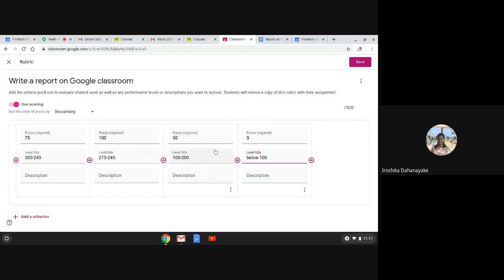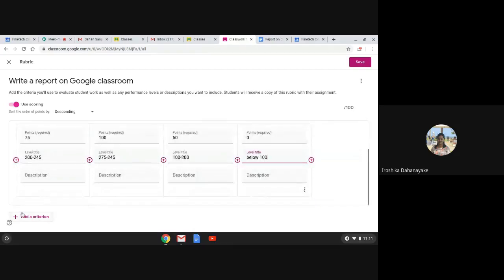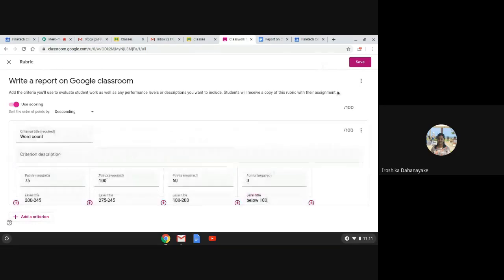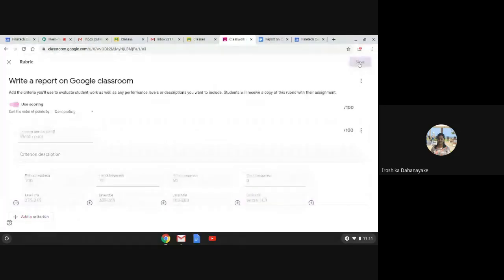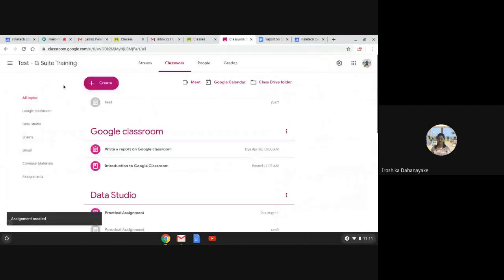And in the same way, since this is just one criterion that we have created, you can add many more criteria here as well. I'm just taking one criterion here, but you can add multiple criteria by clicking on this add a criterion option. Soon after you add the rubric, you can save it, then it will be available in your assignment right here. So after adding all those configurations and contents, you can assign this to the classroom, and we'll see how it will look in the student panel.